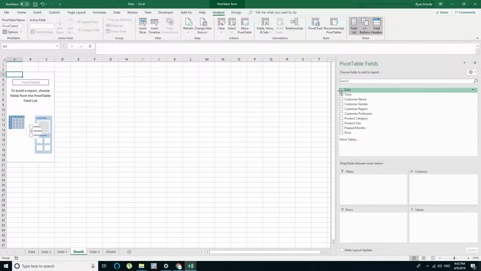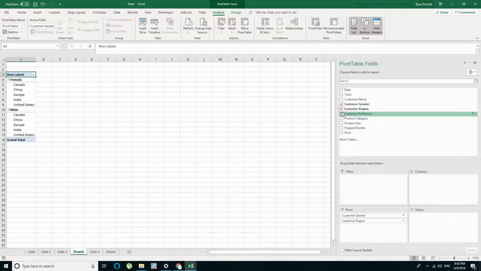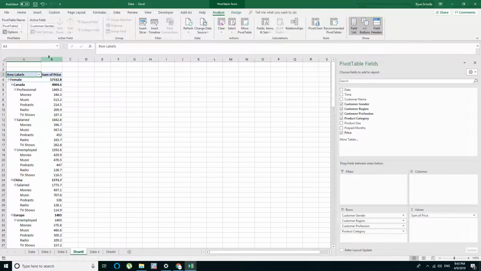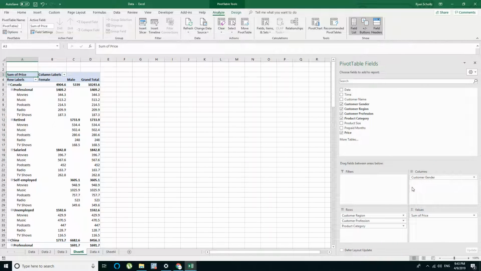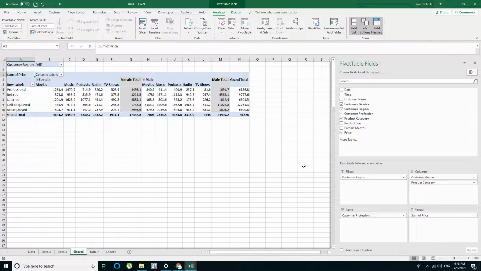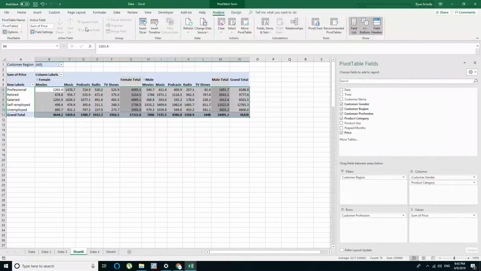We now have sheet 6. Let's just add what we want to filter by. We'll add gender, customer region, customer profession, product category, and price. Let's make the gender a column. Let's make the region a filter. And product category a column. Perfect. So now we have this, and we'll just change what we need to. Since this is all the prices, we can just change it all to be currency.